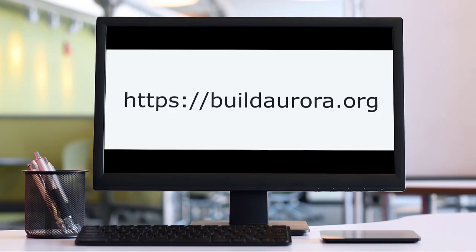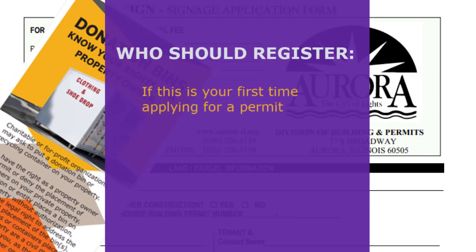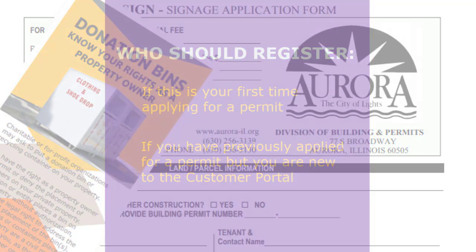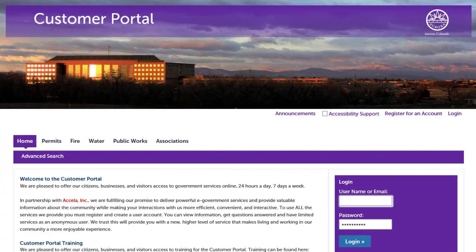https://buildaurora.org into your browser. If this is the first time you are applying for a temporary use, temporary sign, or donation bin permit, you will need to register for an account. If you have applied for a license in the past but have not yet been to the Customer Portal, you will also need to register for an account. Also, if you have previously applied with the city, you may be able to access historical applications after registration. So let's get you registered.